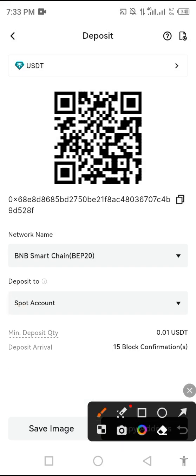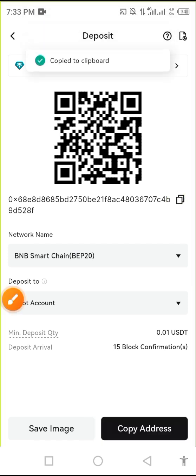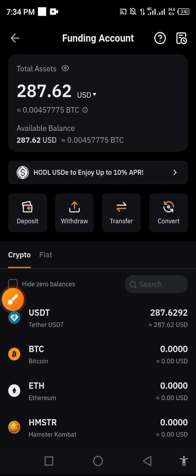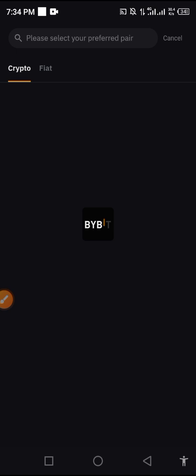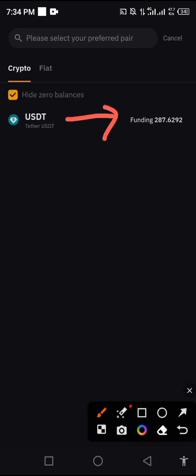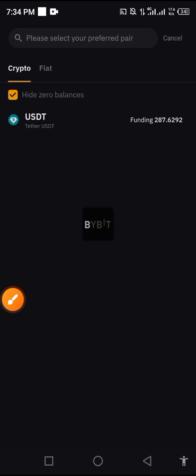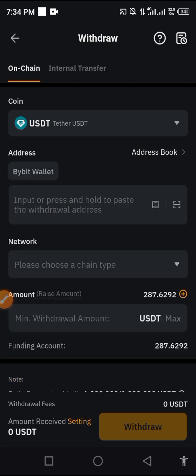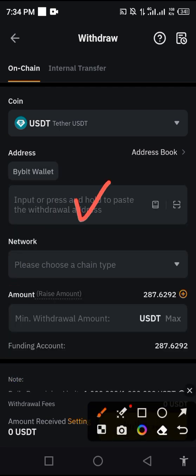So you're going to copy your wallet address. Click on this copy icon to copy your wallet address. Then you go to your favorite exchange where you have your USDT. You click on withdraw, or you click on assets, you click on withdraw, anyone, depending on the exchange that you are using. So you click on this place. Okay, you input your wallet address. Remember, you're using on-chain. Okay, so input your wallet address.